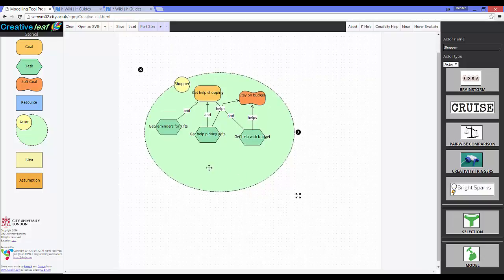That's where these models are really useful. When we're talking about getting reminders for gifts, we can get reminders in different durations. We could get weekly reminders, or we could get daily reminders. These are two different ways to possibly get reminders. And so we'll draw some links. Now these are OR, or alternative, links. So OR decomposition.